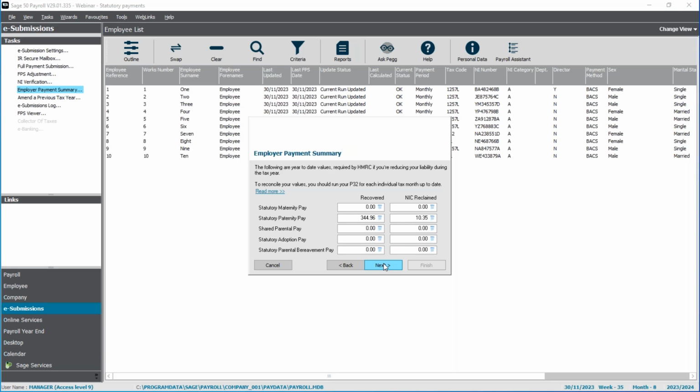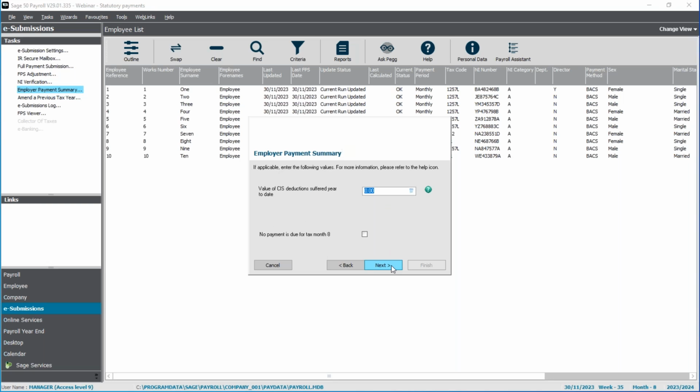And it will show the tax year-to-date values. So the year-to-date values for the amounts recovered. And in this case, it's my first recovery of the year, and it relates to the statutory paternity pay. On the next step, you can manually enter CIS deduction suffered, if that applies to you. And you'll then see apprenticeship levy values if you are liable to pay that.